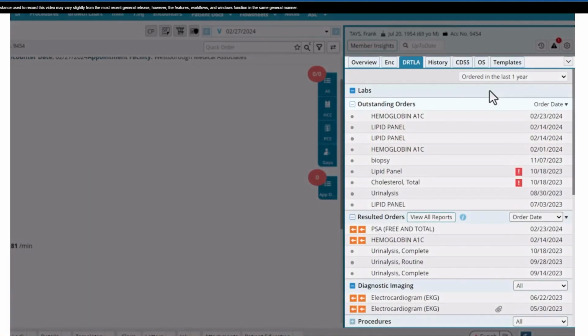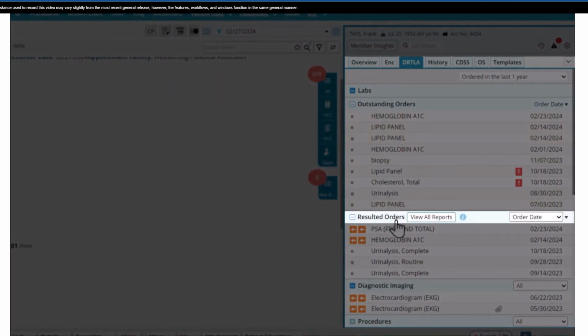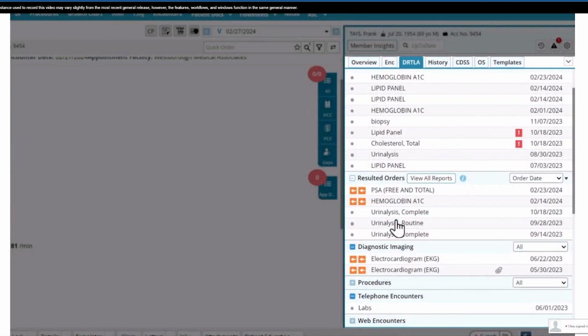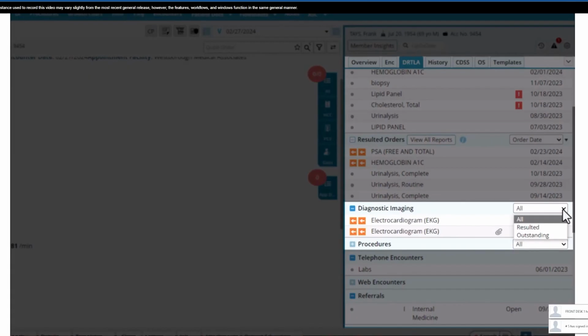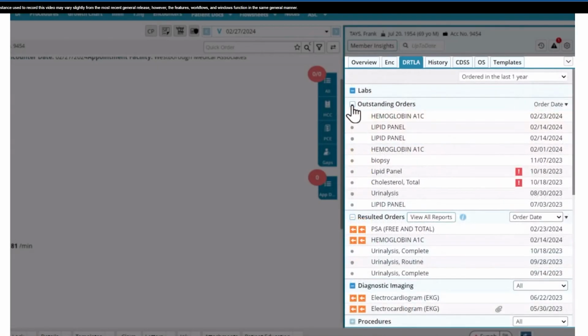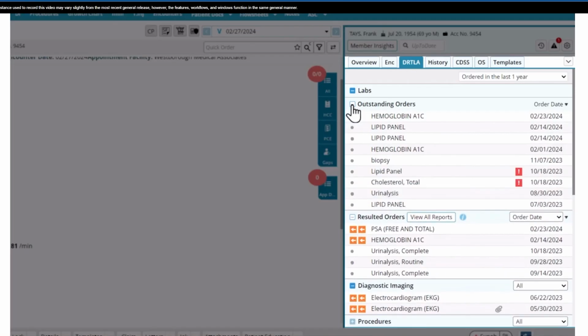You will then see for labs, they're broken down by outstanding orders and resulted orders. For diagnostic imaging and procedures, you'll see that you can use the drop-down to adjust what you'd like to display. Each of the sections can be collapsed and then maximized once again.